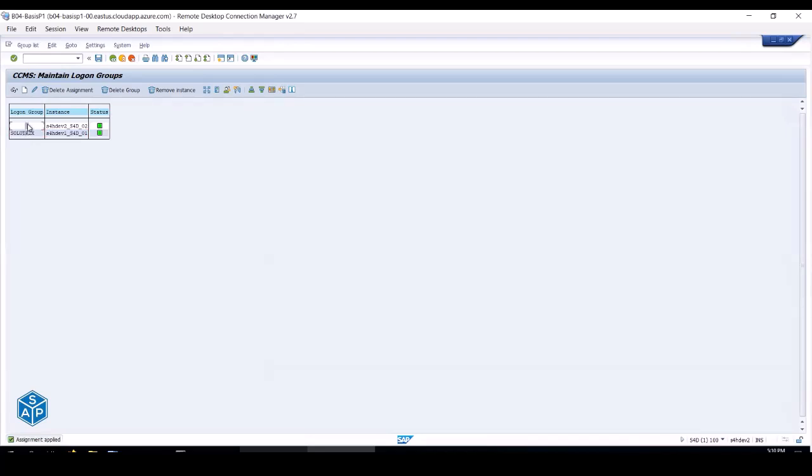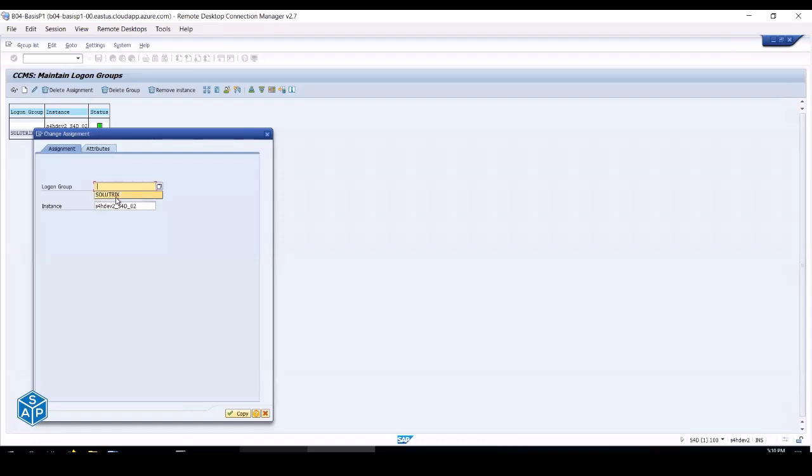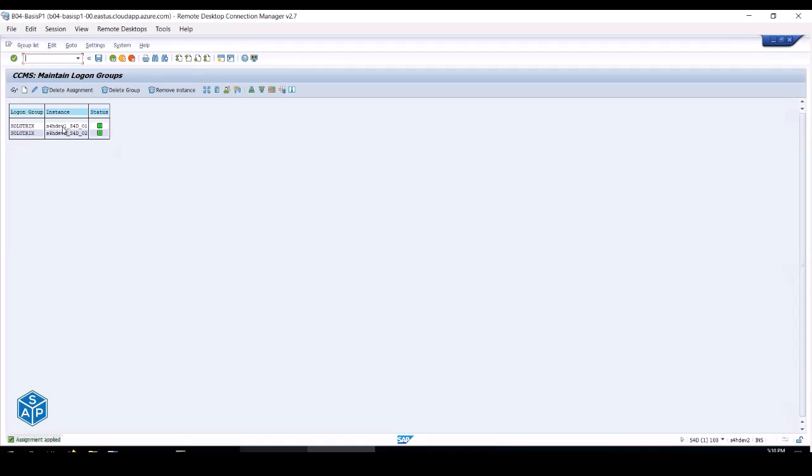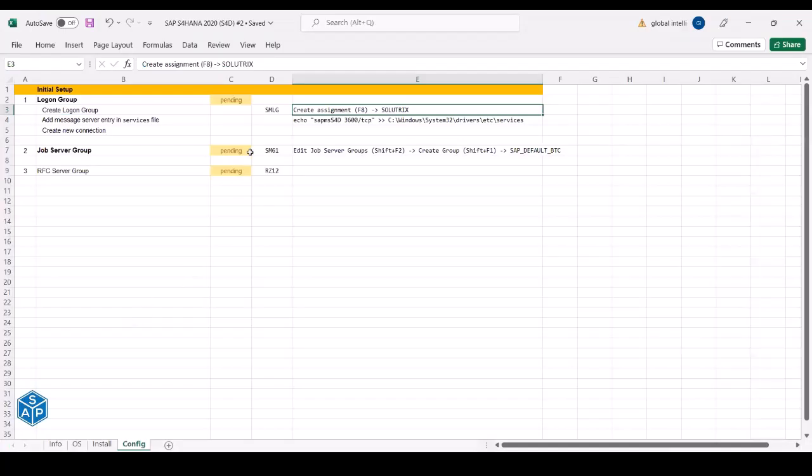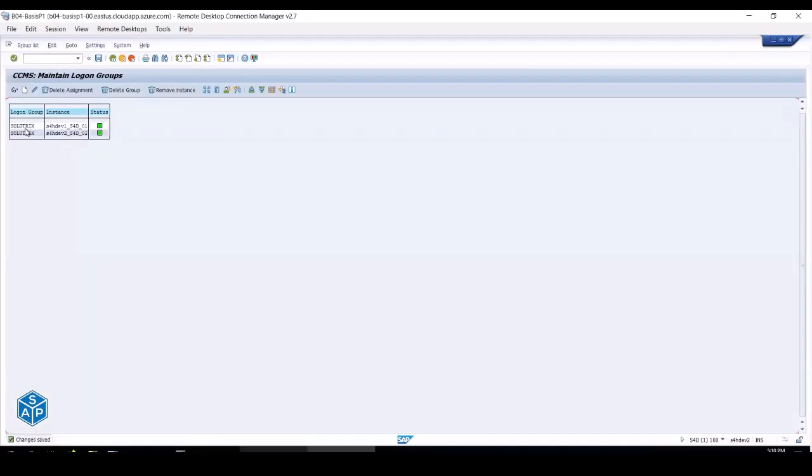Now you can double click on your secondary instance, and here you can select your same logon group and click on copy. So now you can see both of your application servers have been added in the logon group Solutrix. After this, just click on save. Okay, my configuration has been saved. I have created one logon group and assigned both the instances to that logon group.